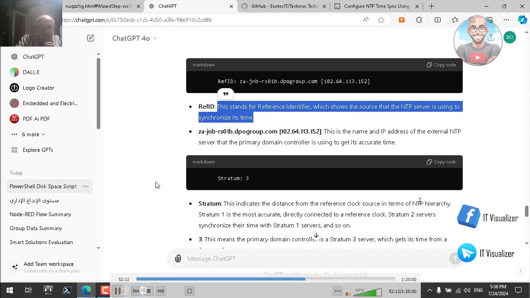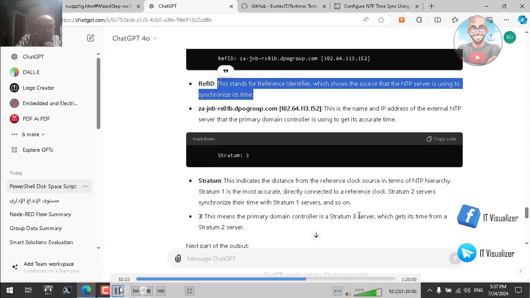As for stratum, it says here that 3 means the primary domain controller is a stratum 3 server which gets its time from stratum 2. So stratum 1 is the most accurate, stratum 2 is less accurate, and stratum 3 is our domain controller. Stratum 3, our domain controller, is syncing its time with stratum 2, and stratum 2 is syncing its time with stratum 1. Stratum 1 is the most accurate one, the source or reference clock source. The second one is a replica of stratum 1, and we are stratum 3.